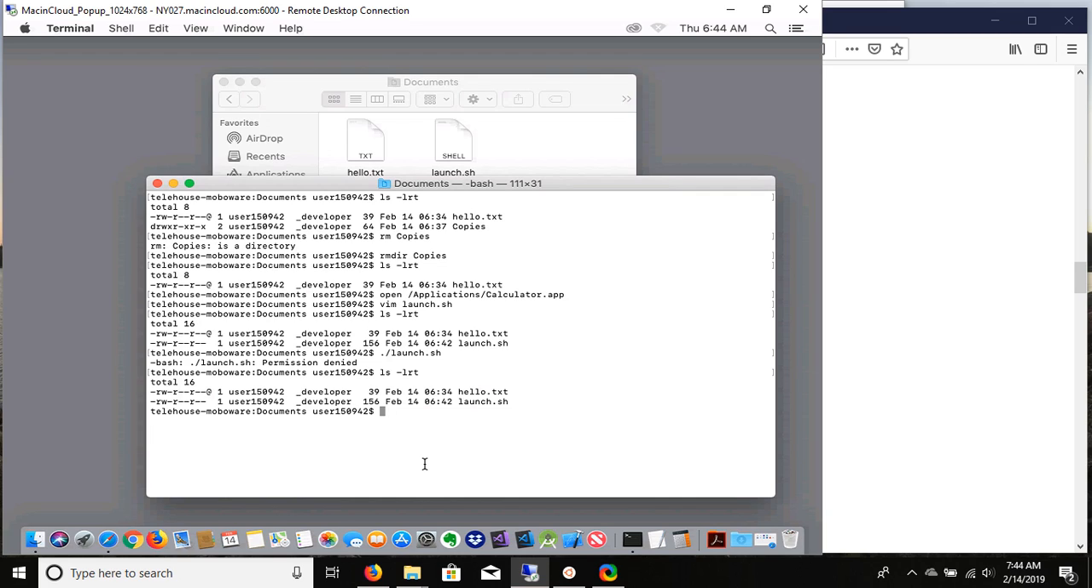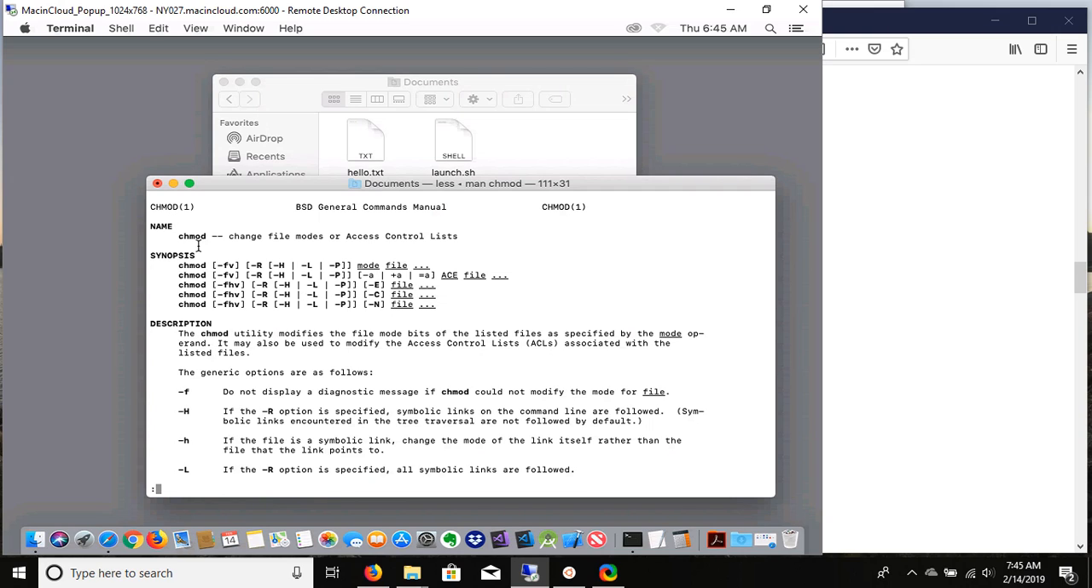So in this case, I want to add a permission called execute on this launch file, right? In order for me to run it. So there's a command called chmod. I don't know what it stands for, so let's do man chmod. So this means change file modes or access control list. So that's all I wanted to know.